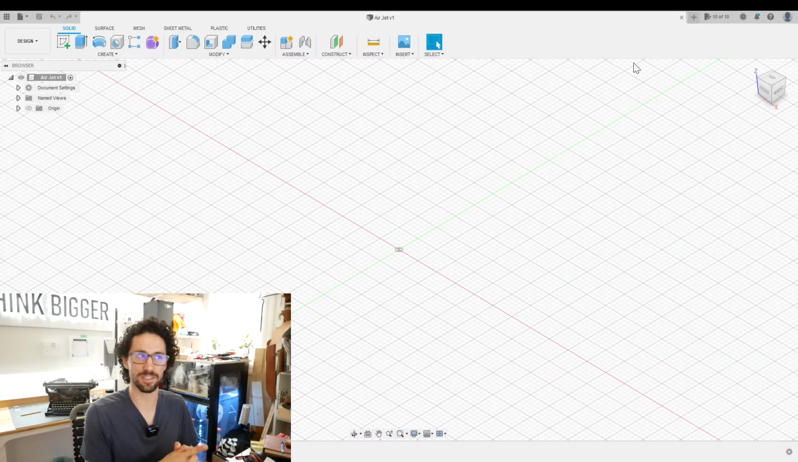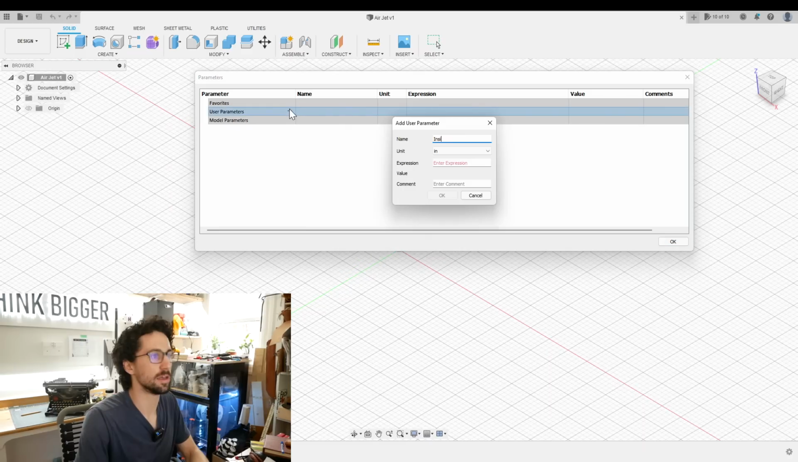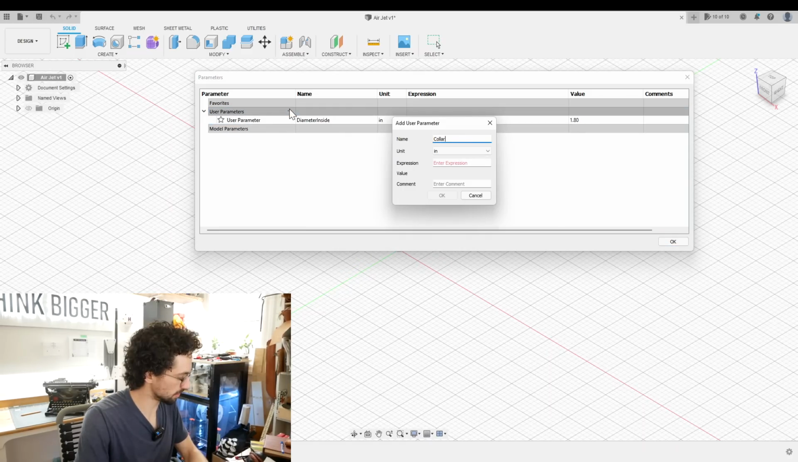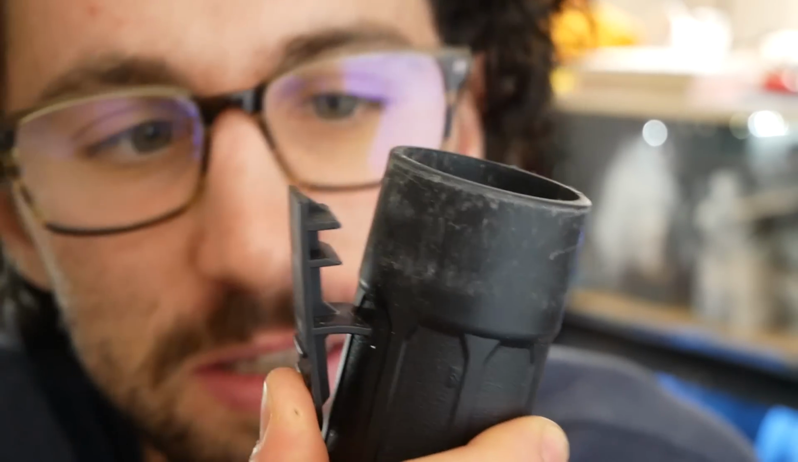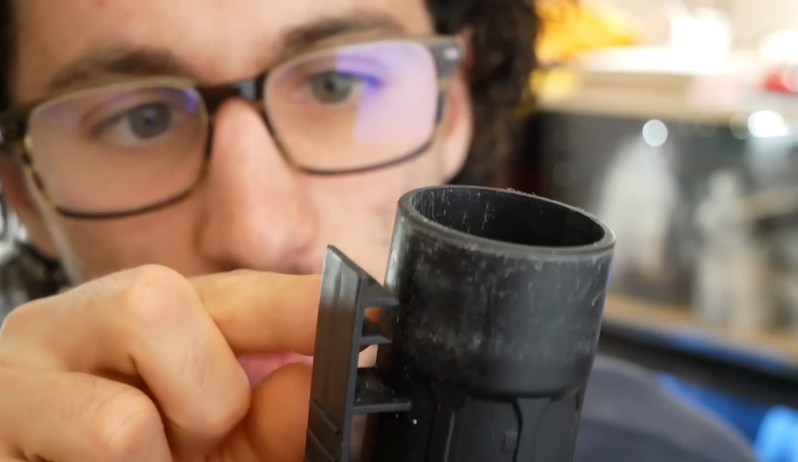We're in Fusion 360 and we can start by entering those dimensions as parameters. So I'll go to Modify, Change Parameters: inside diameter, collar length, collar depth, 0.08 inches. We need to measure one more dimension, the interface length, because on this shop vac, we have these little clips that hold the attachments on. So we don't want to go any further than the extent of this clip, 0.875 inches.